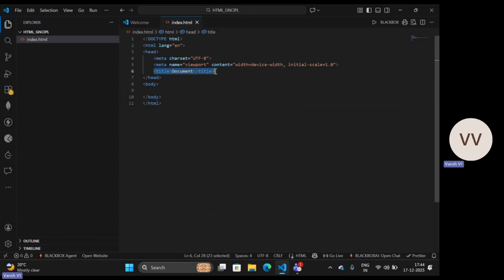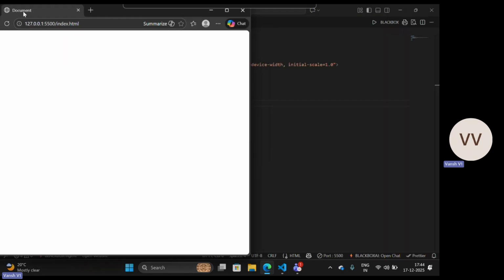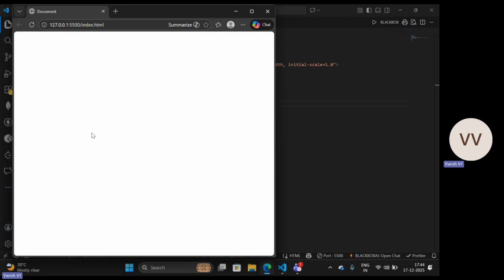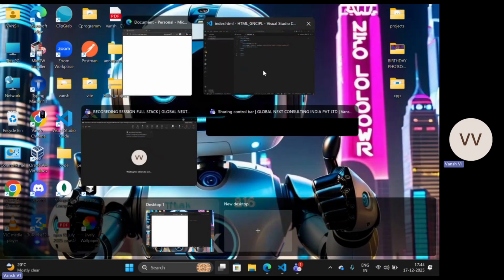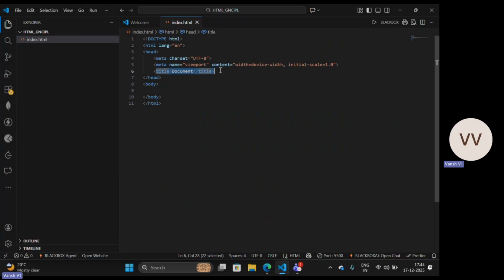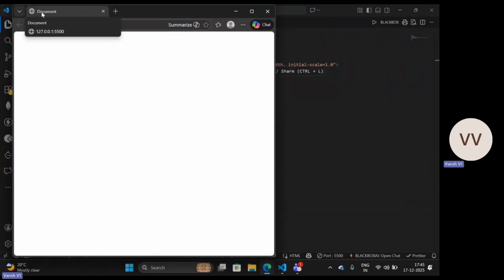Okay, then the title. This title tag basically represents what type of web page you are looking at. So suppose here in the footer, you can see Go Live is there. If I just press this Go Live button, then you can see that I am getting a title as Document over here, right? So this is something we have to see through this title part. Whatever title you write inside this head section will come over here in the browser. See, here you are getting this Document part. This is coming from the title tag.